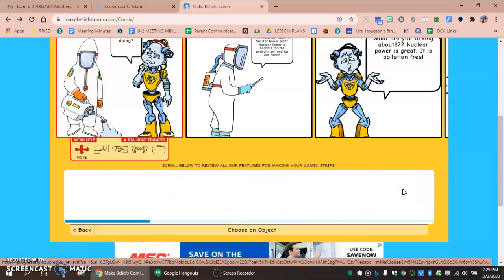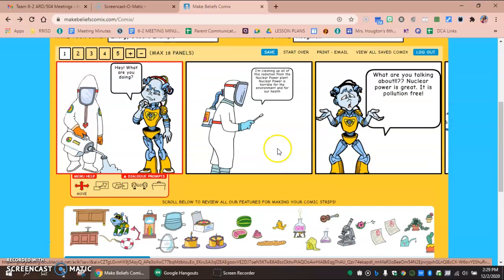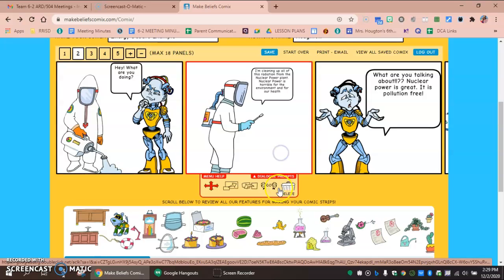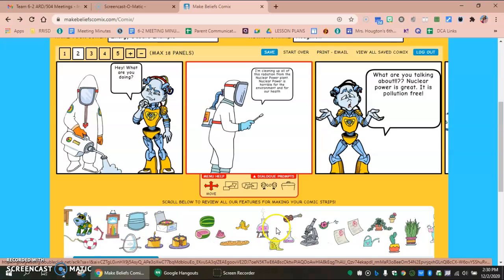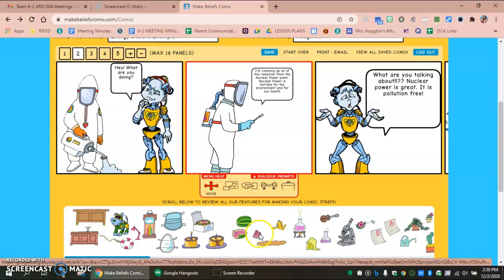They have objects. So maybe I want to put an object here, something that he's cleaning. Maybe I'll put this banana peel there. It should move over there. There we go. So I have quite a few.